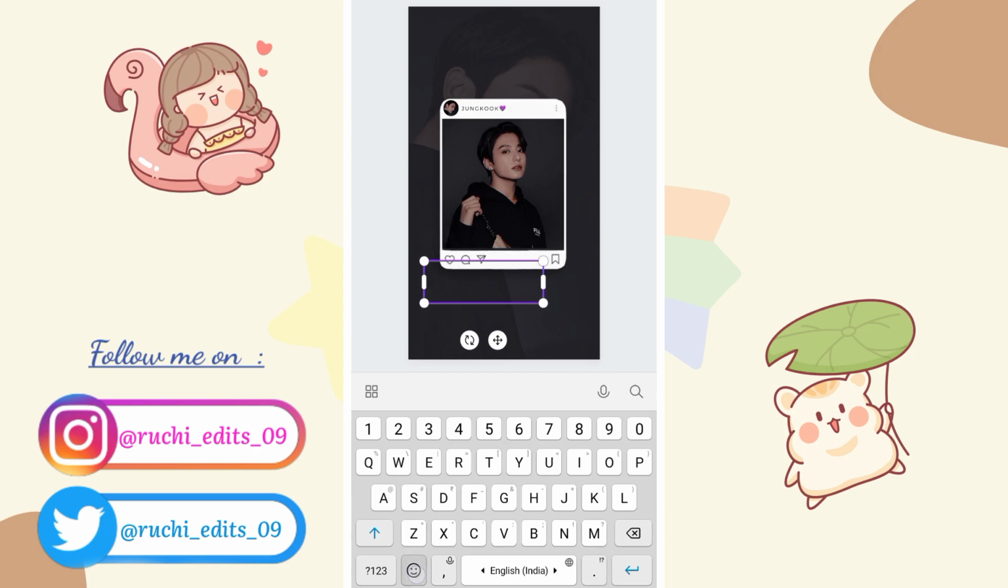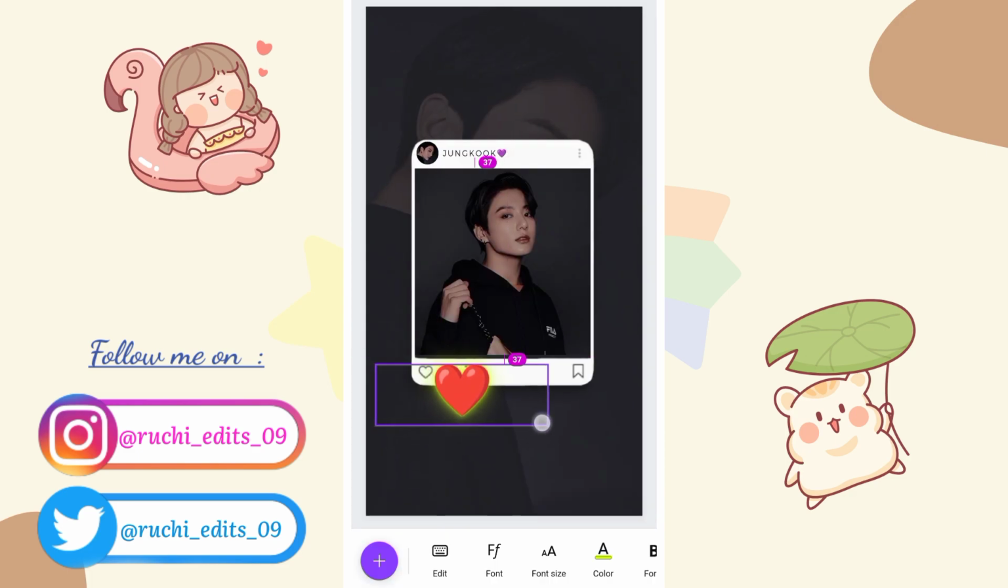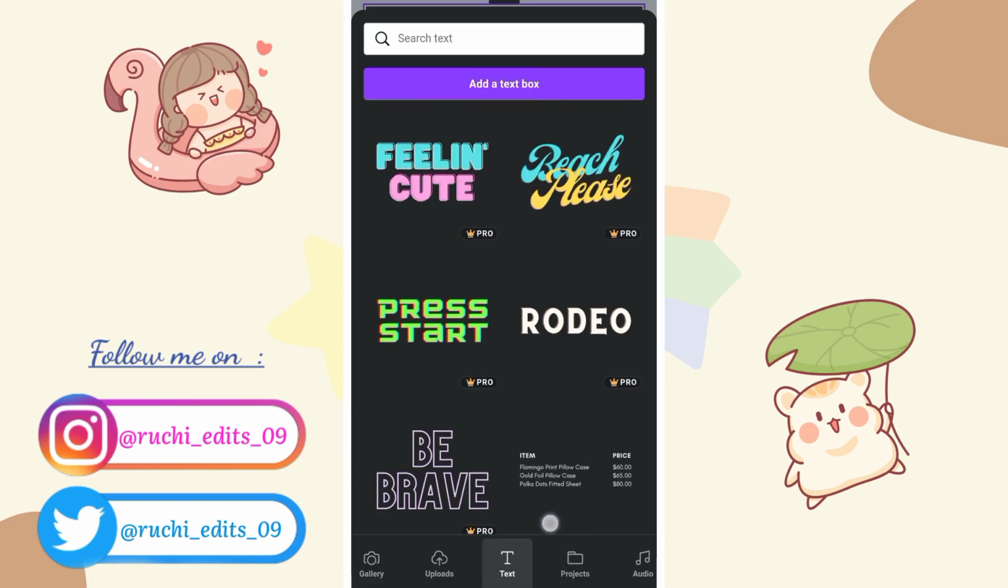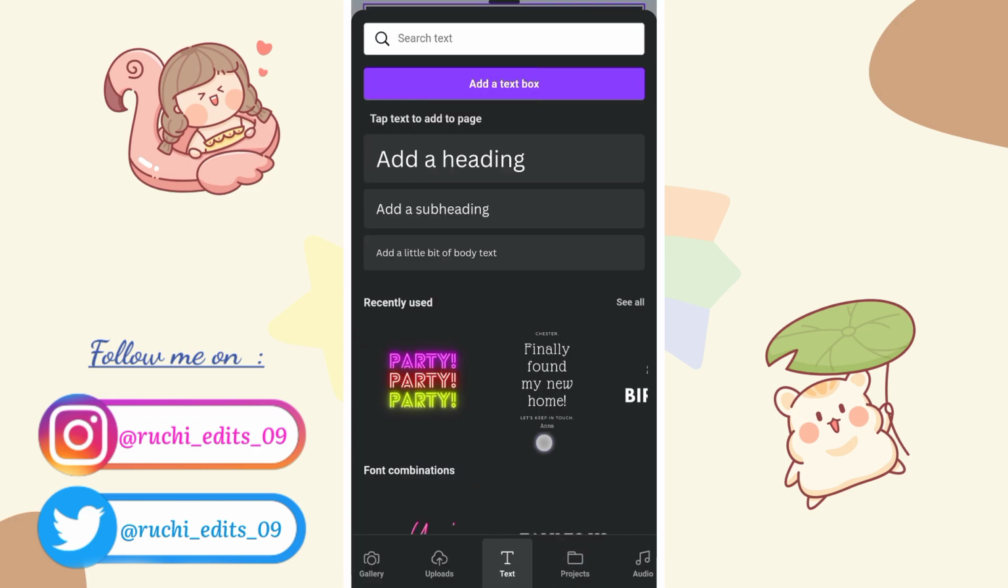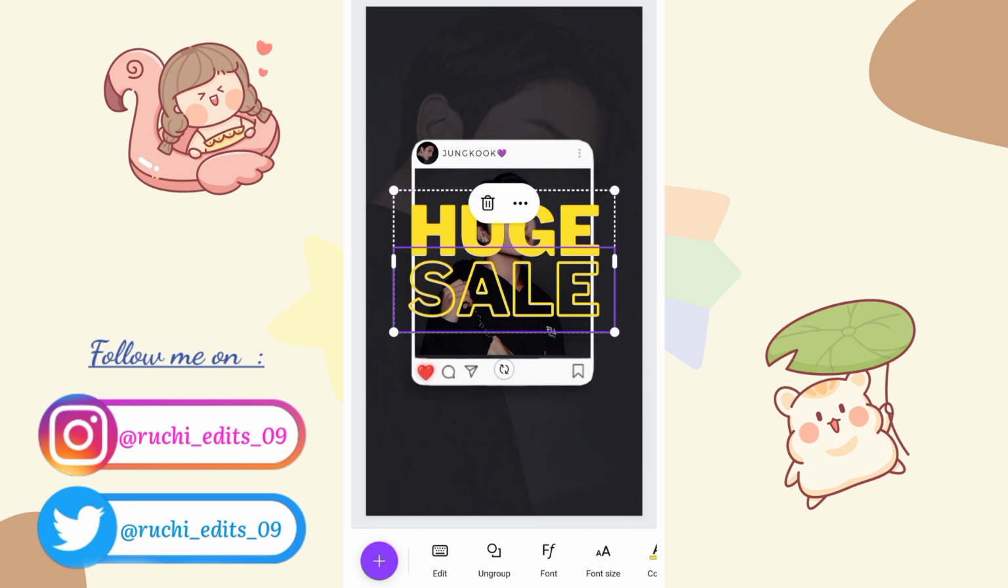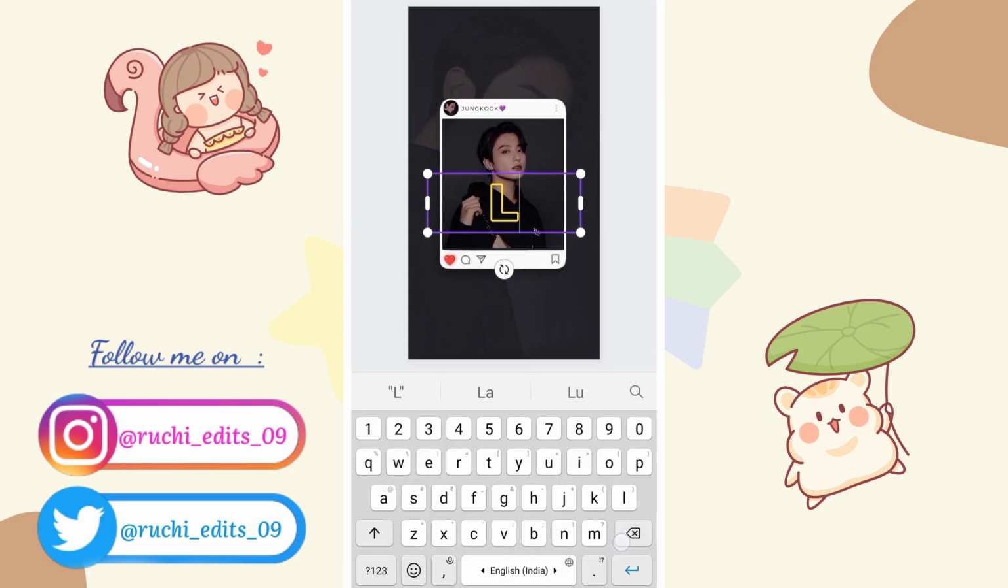In the same way you can add, like symbol, select any font, and add text, new post.